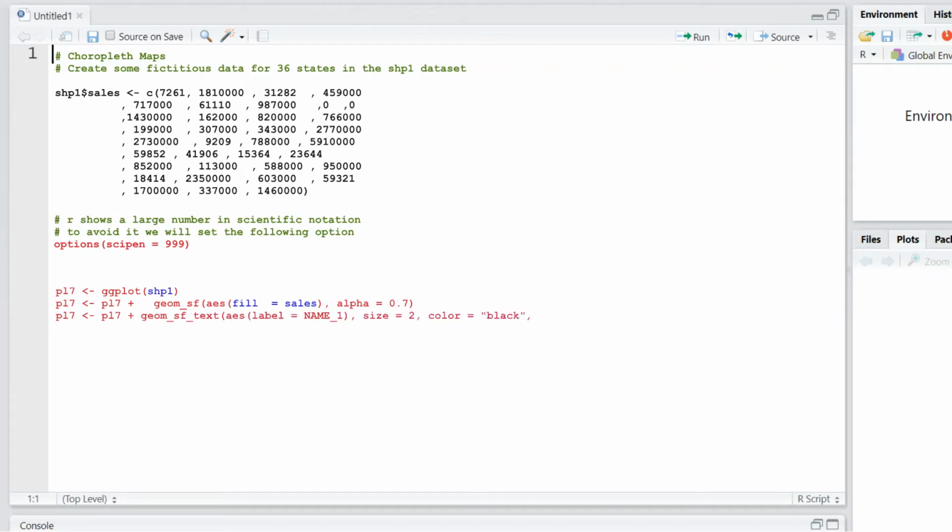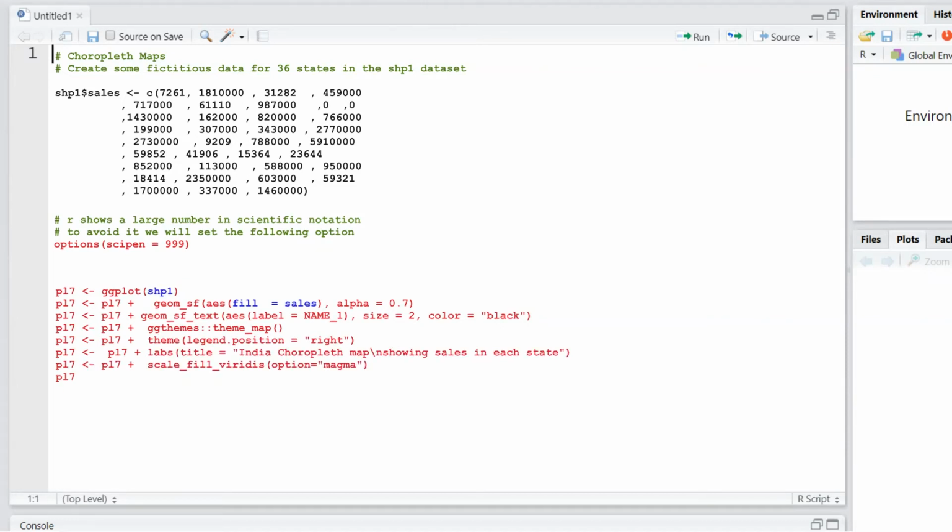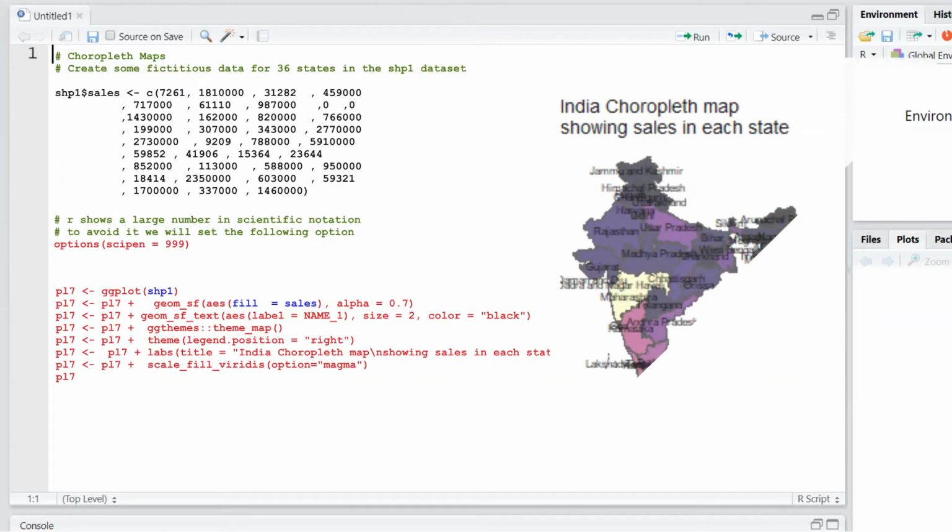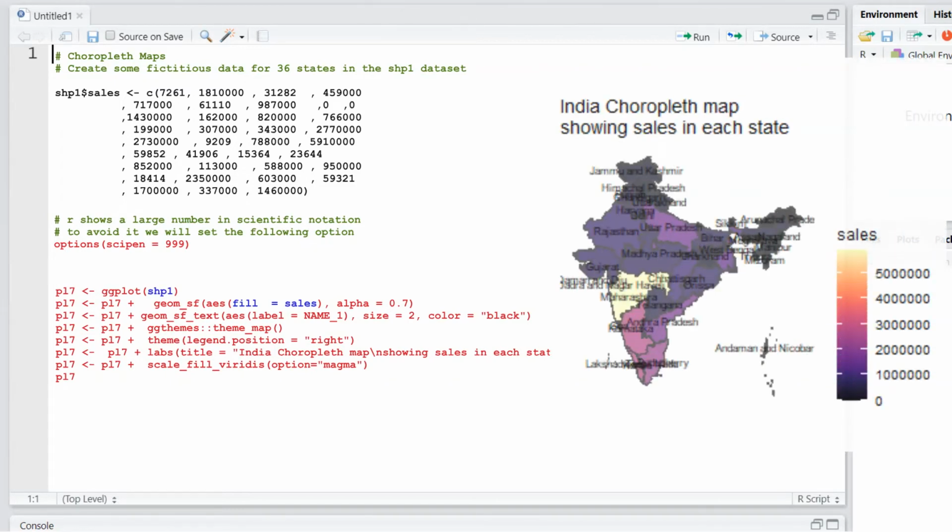We are using the SHP1 file, which has the state's data. This time we are going to fill each state based on the sales volume. You will also have a legend on the right-hand side, which will display the guide which tells the number and the color gradient. So a choropleth map is a kind of heat map and the high and low values are displayed using different color gradient.